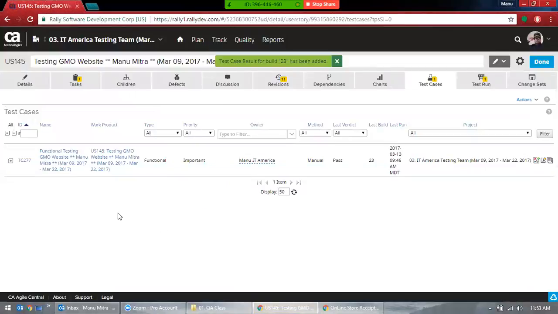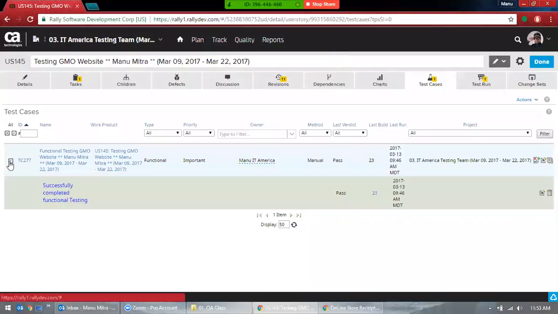Now, we have done this. Okay, and suddenly, you see this plus icon shows up here near TC277. Click on this, and you see this successfully completed functional testing. Okay, good. Now, if you want to see, your boss checks this.